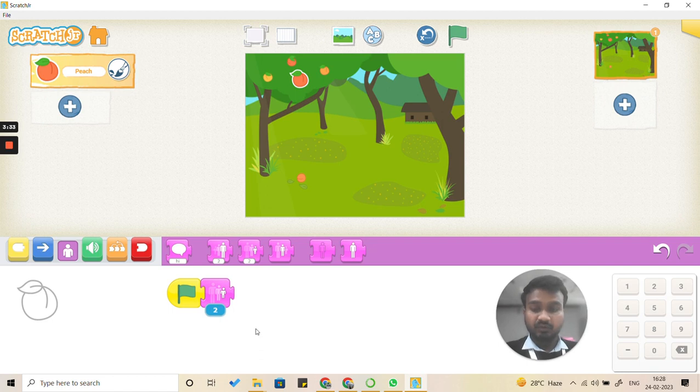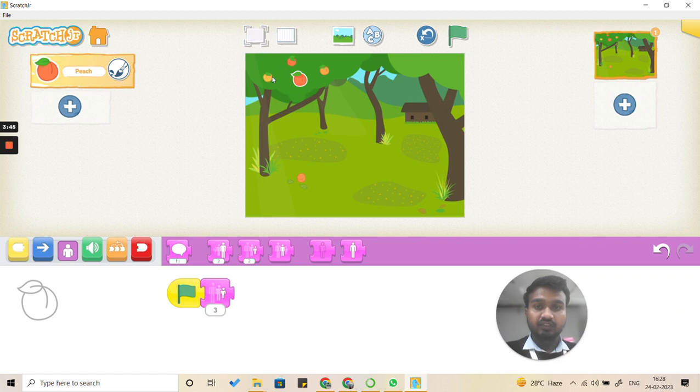Let's reduce it more. We can click on this number and enter, let's say, 3. Then we'll click on this green flag and you can see it is almost equal. Let's change it a bit more. Let's enter 4. Now I click on this green flag and you'll see the size of this peach is almost equal to the other peaches. Alright, now we'll click on this and drag and remove it.